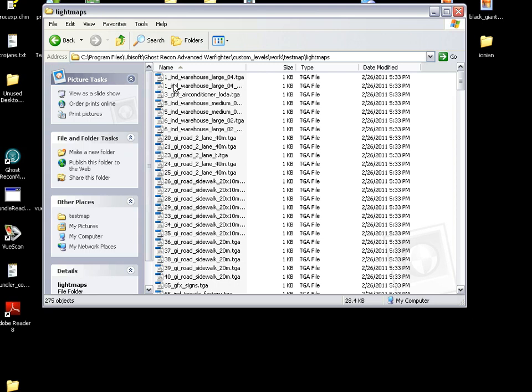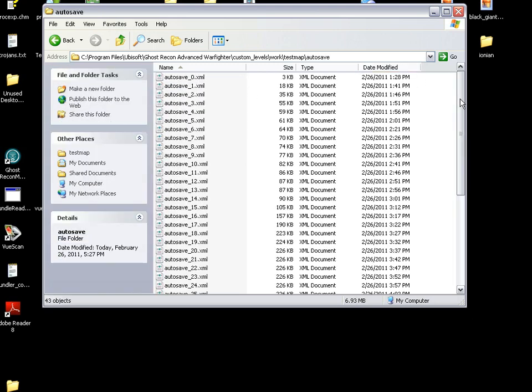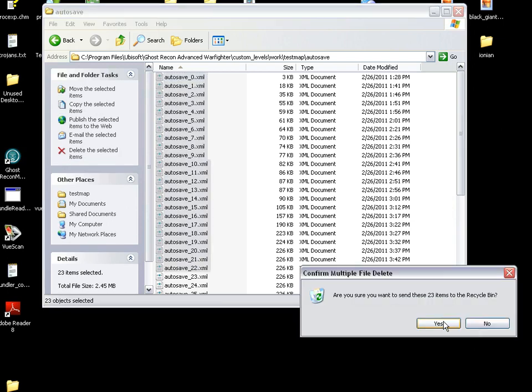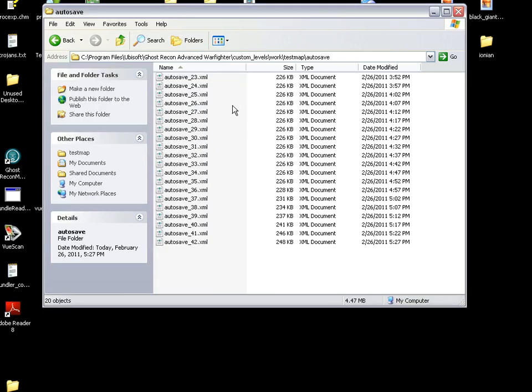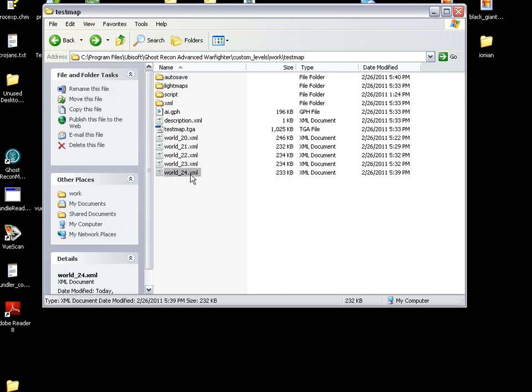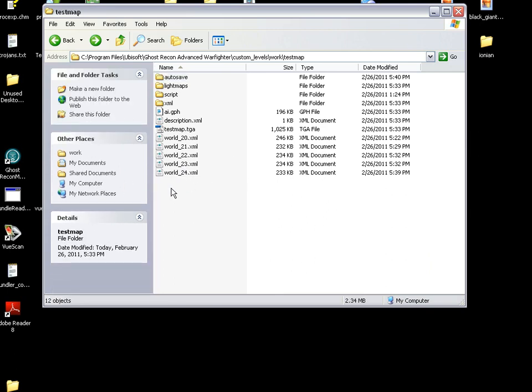Autosave. Ever look in here? This is since I started working on this, creating endless backups. And delete some of these. We don't really need them. We know everything's working at this point. Alright, let's take World 24. That is what I rendered out.